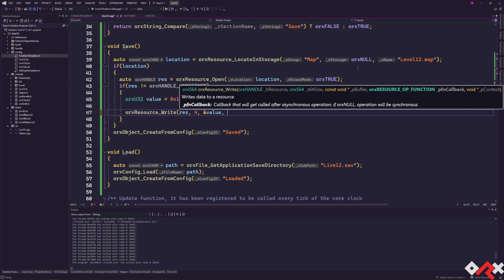This callback is only if we want to do an asynchronous write. If we give it a callback, the write is going to be performed on a separate thread. And once the write has been performed, we're going to be notified on the main thread, the one where we just called the resource write, that the write is over.